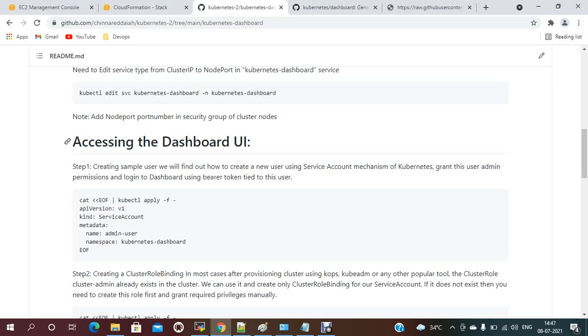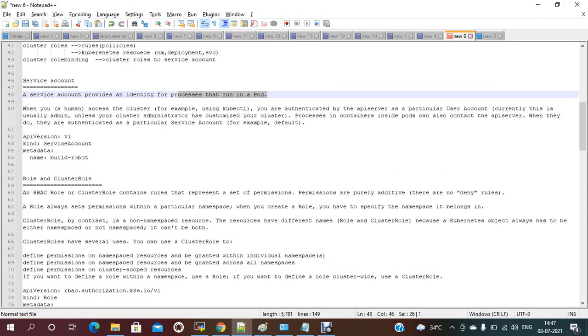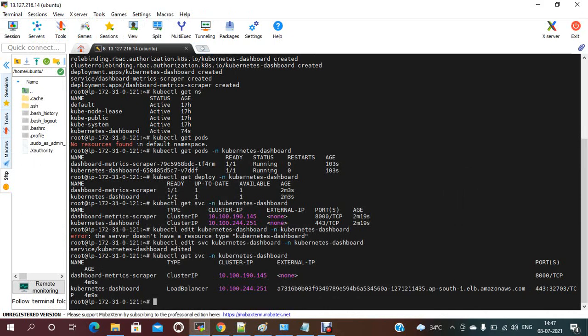Now if you want to access your dashboard, you need to create a service account. The service account is like authentication. Let me show you the definition. A service account provides an identity for processes that are running in the pod. When you access the cluster, you are authorized by the API server as a particular user account. The service account is nothing but, in IAM we have users, right? Same as users, we create policies, and those policies we attach to the user. Same here, we have a service account to access your resources in the Kubernetes cluster.